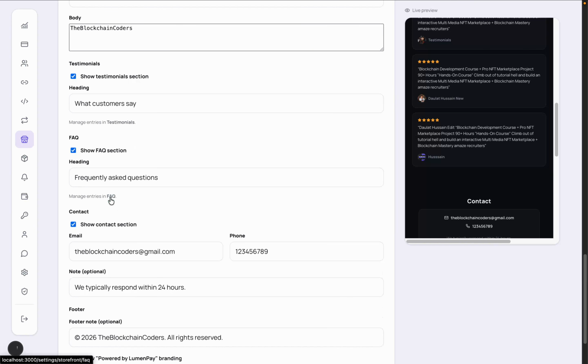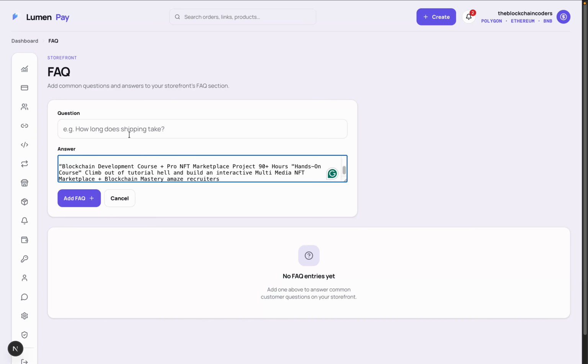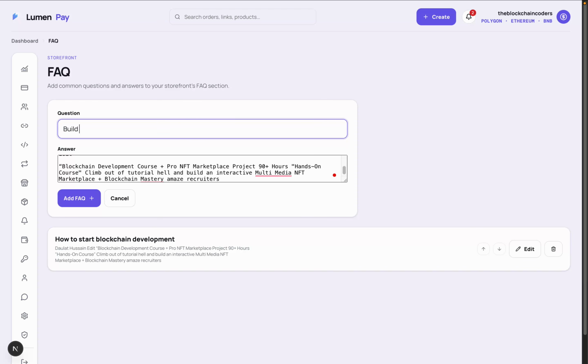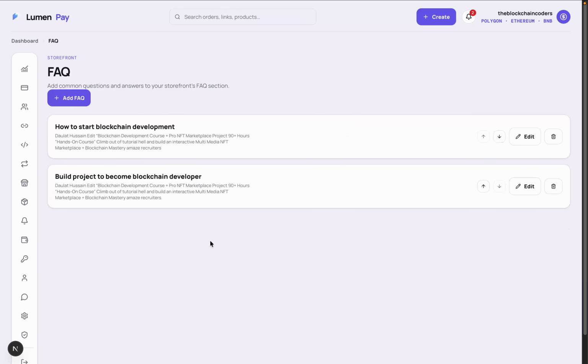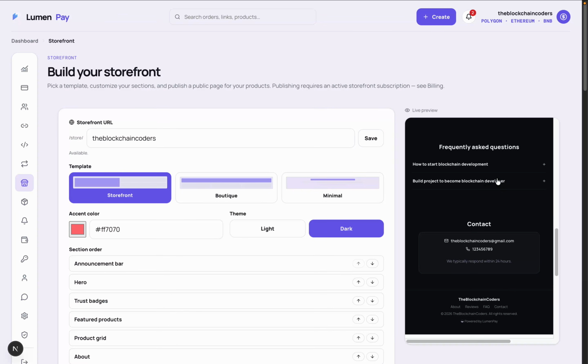I can click on this FAQ and it will take us to the FAQ page, and there we can add it. So I'll say, give this details. I'll say how to start chain development. So you can give all the details. Build project to become chain. You got the point that how you can add the question. So this is how you can add the FAQ section, and it's going to be reflecting automatically. So if you come back here, you will find that it's reflecting the question which you have added.